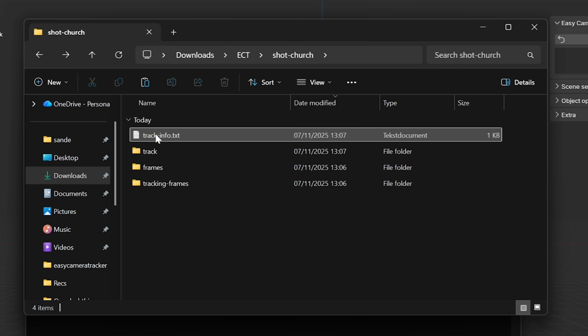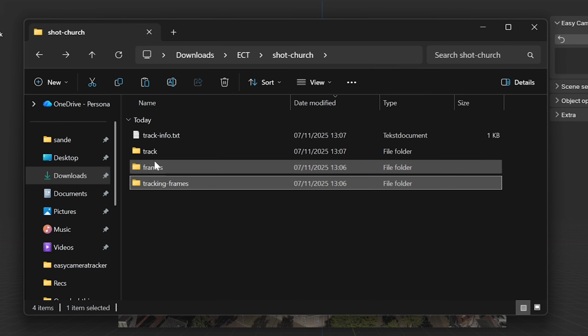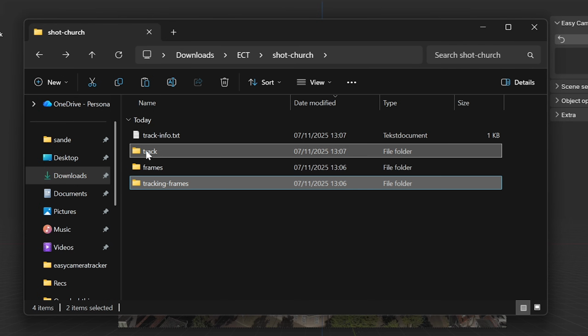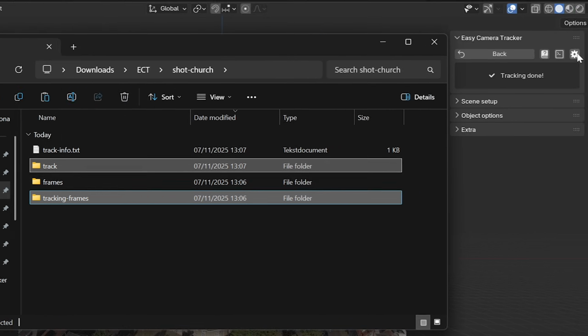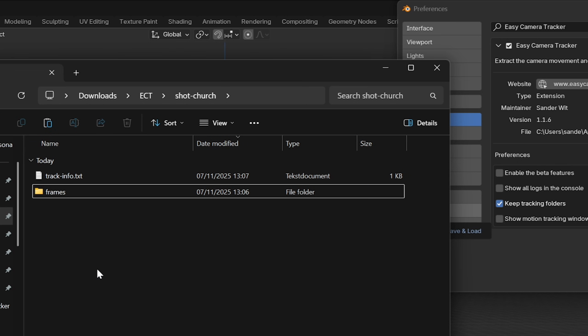After tracking, it also creates this text file where you can see which settings were used for tracking. So it was a free moving shot with fast tracking settings, a smooth motion. These are the settings that were set automatically under the hood. And here you can see that you trimmed from 1 minute 10 to 1 minute 15. Now these two folders are usually deleted automatically unless you have this setting checked, keep tracking folders. Because I have it checked, these folders are not deleted, but I can delete them now.